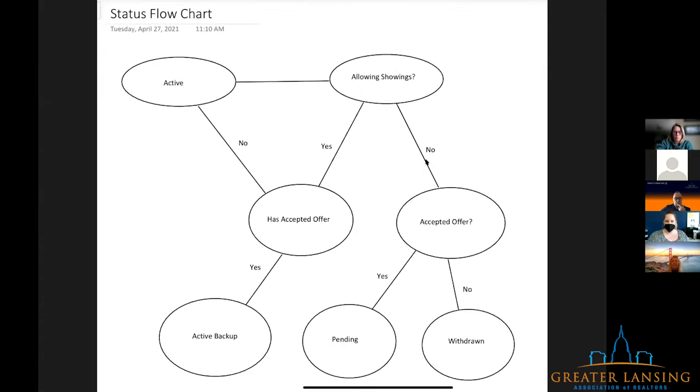However, if you are not allowing showings, is there an accepted offer? If the answer is yes, that needs to go into pending. If the answer is no, it goes into withdrawn. If you are not allowing showings and you do not have an accepted offer, that has to be in withdrawn. If you're not allowing showings and you do have an accepted offer, then that goes into pending. The only time it goes into active backup is if you have an accepted offer and you are allowing showings.